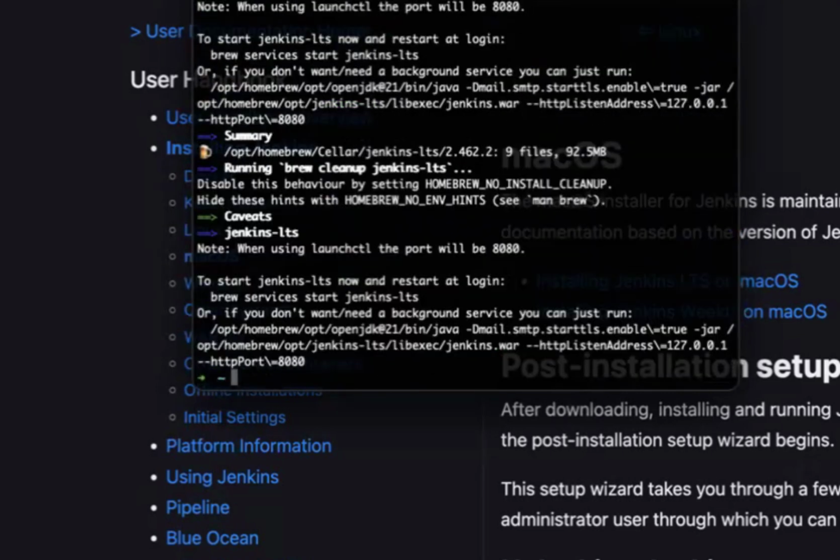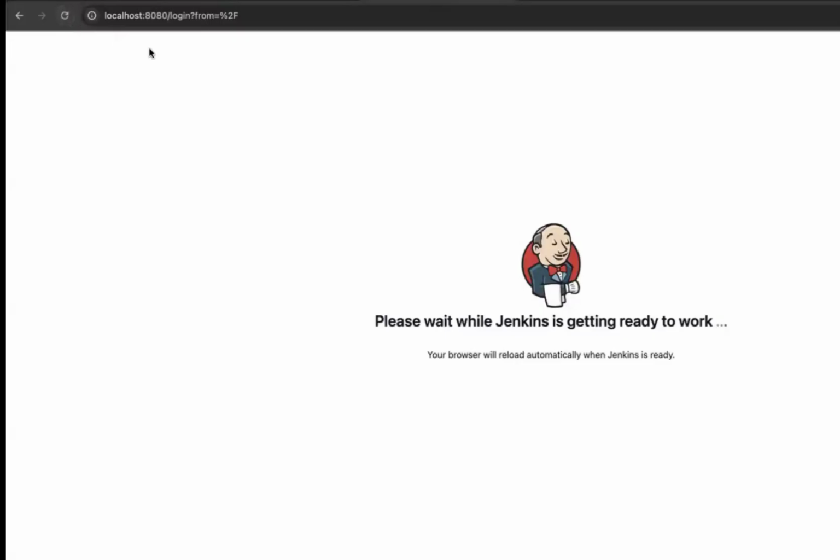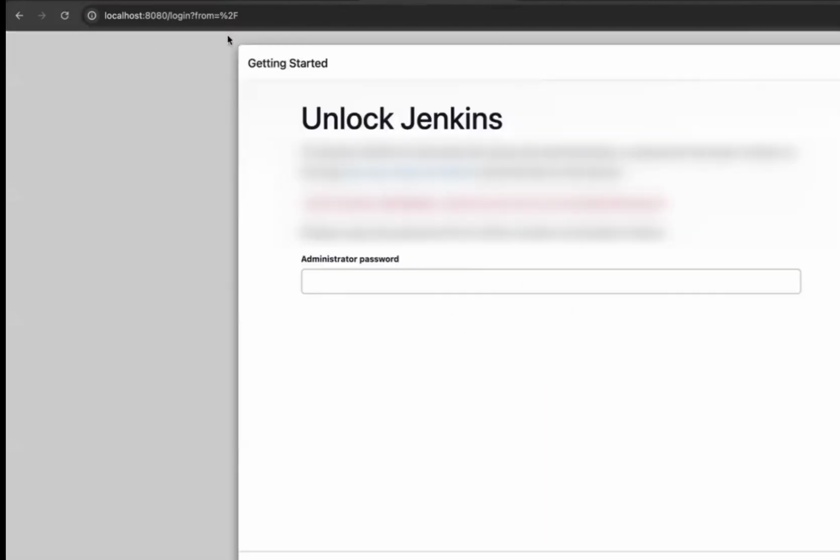Once you have done this, just add this command, brew services start jenkins-lts. Click on enter. It will start Jenkins. Localhost 8080, it will open Jenkins for you.